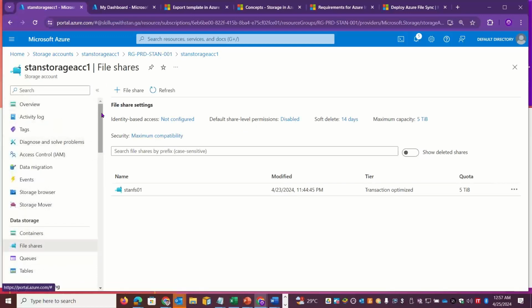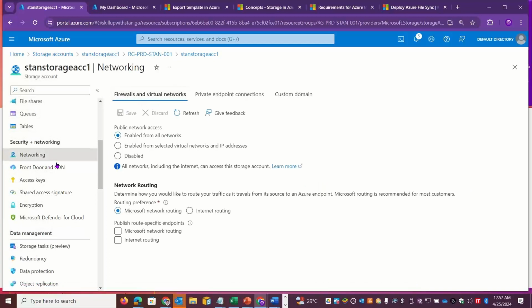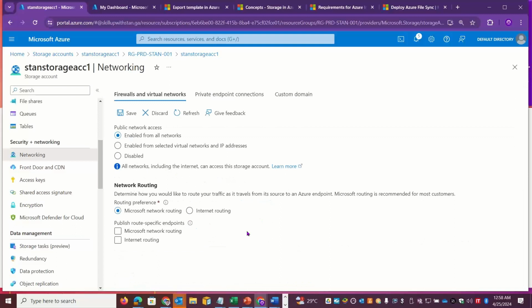And another question you might get is how to restrict the connections coming into your storage. So you can go to networking, firewall, and virtual network, and you can specifically allow a particular IP range or virtual network, or you can also restrict them coming through internet route or Microsoft network route. So these are the questions that you can expect from the storage topic.